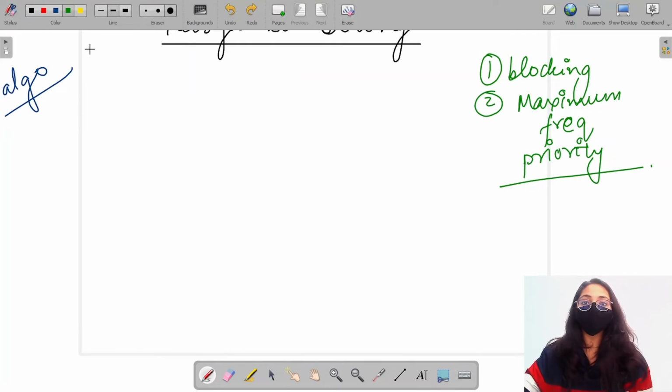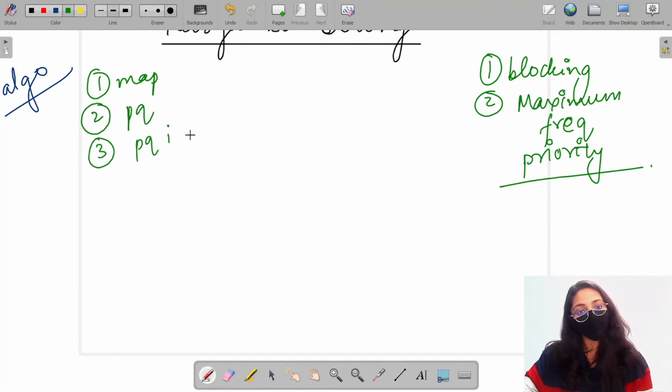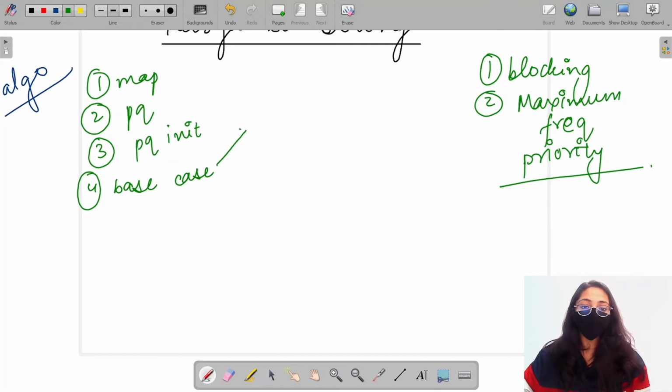Now let's discuss the pseudocode for this. The first thing which we'll have to do is create a map. Second thing, create a priority queue. Third, initialize the priority queue. Fourth, handle the base case. So base case would be what? First thing you'll have to do is take out the element from the priority queue with the highest frequency. Then update the answer. Then decrement the frequency. And then the block part.